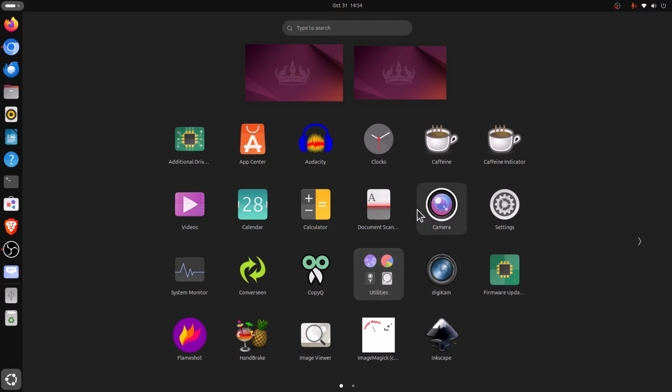If you don't see your settings icon, you can go up to the top here. You could type it up here, but mine happens to be right here. I'm going to click on Settings.